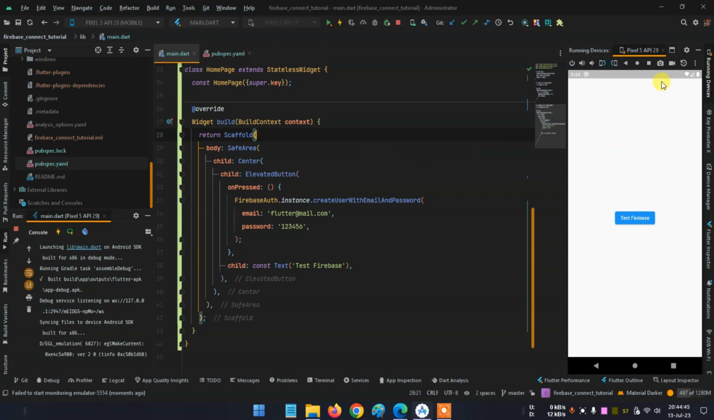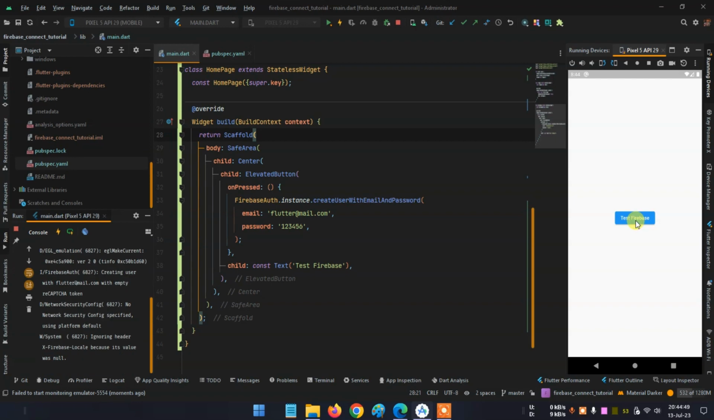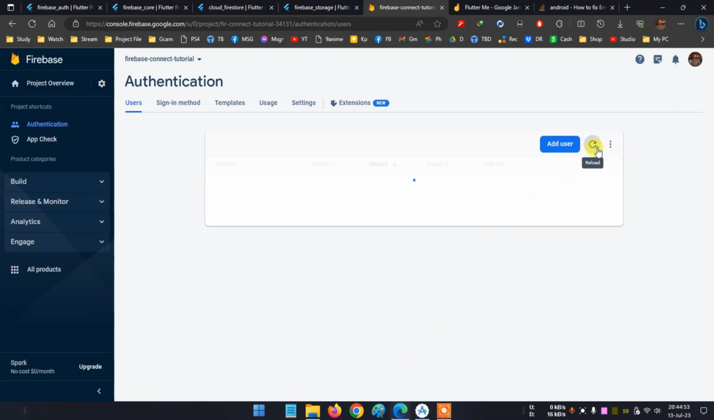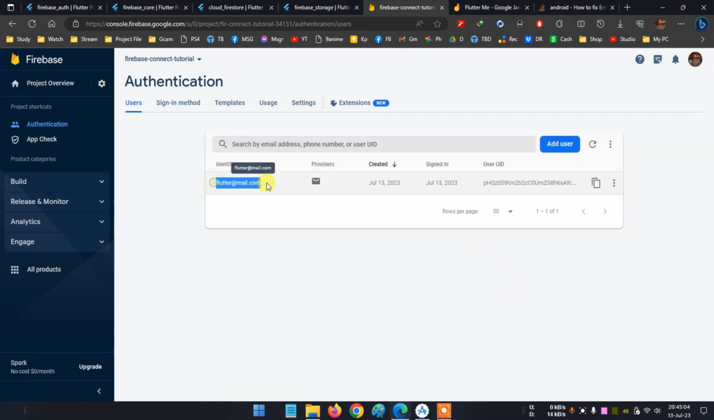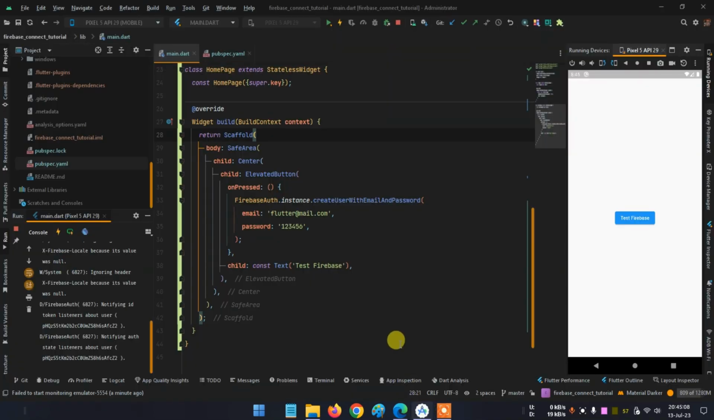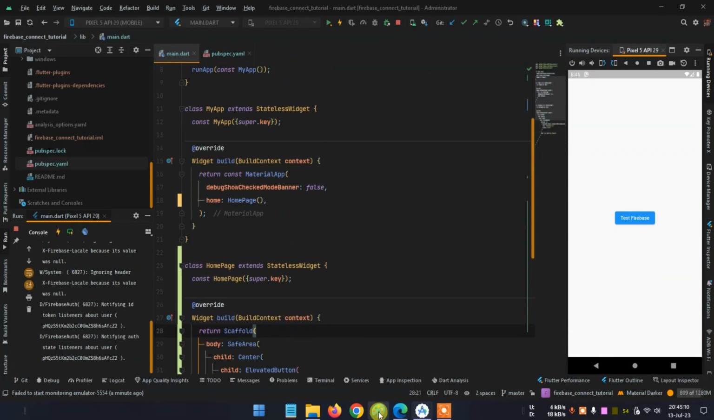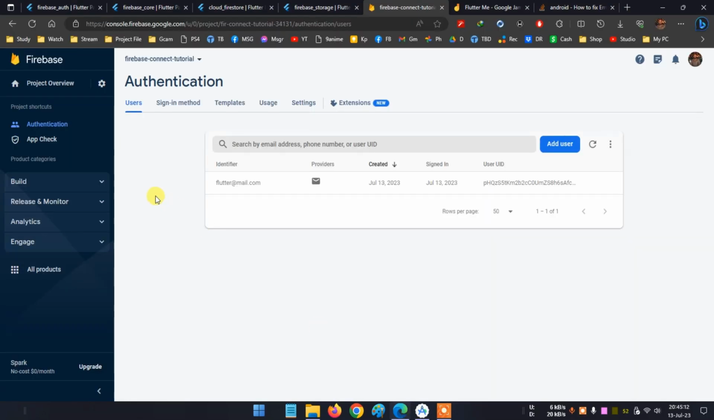Okay, our app is restarted. Okay, just test Firebase, go refresh. My net is slow. Another refresh. Okay, so our Flutter email and password are imported and the project is done. So this is the simple authentication process. I am just showing that.